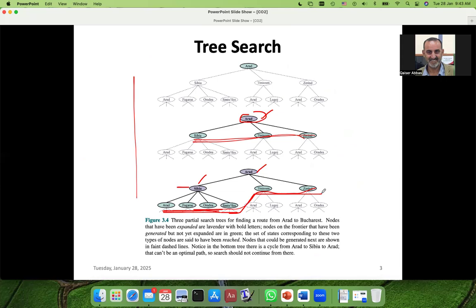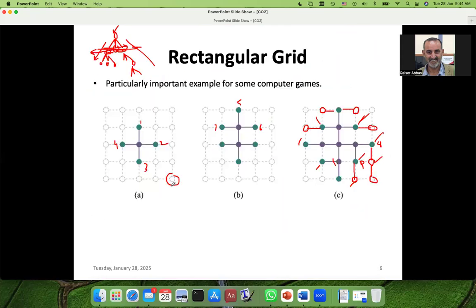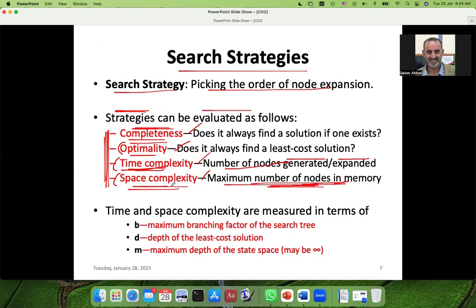When it comes, you will see. Normally in most cases the number of nodes would be more in the frontier than in the explored set. It depends on the search strategy. You will see how we will use that concept in evaluating these search strategies next.